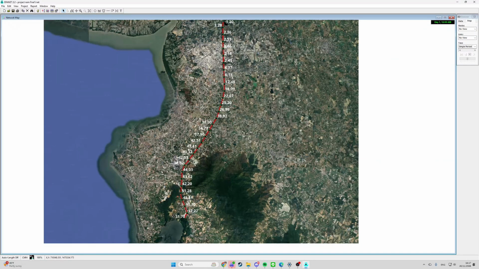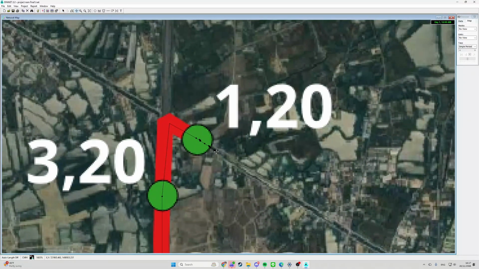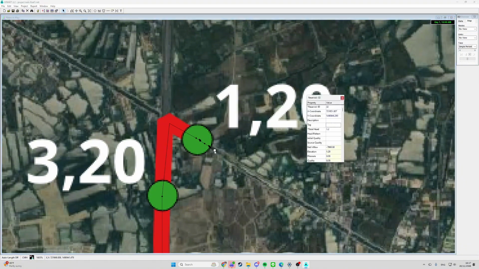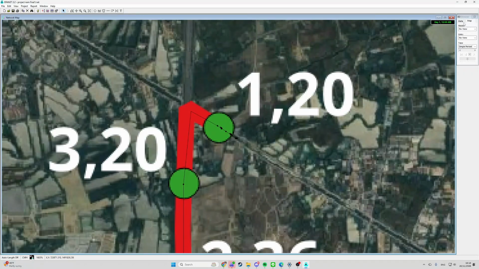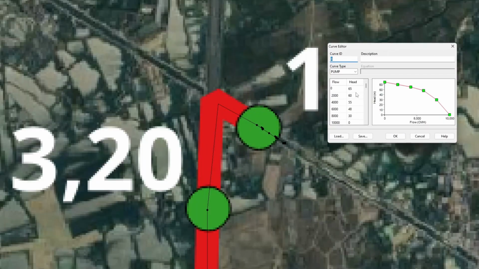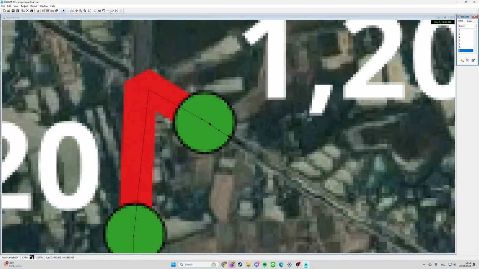We have to create a reservoir and set the total head. Next, we have to create a reservoir at the Patong, as the total head is the elevation of the junction 1, and create a pump. So you have to edit the pump curve. This one is a pump curve. You have to insert a pump curve. You have to add a pump from the reservoir to the junction 1, and you have to press run to see the result.